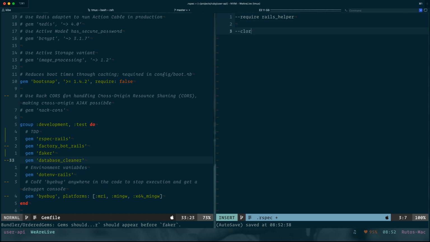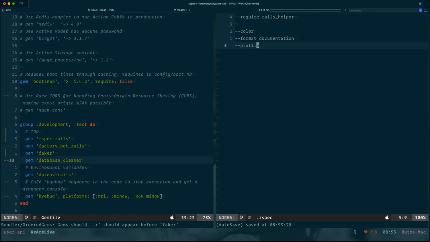Let's add some color to the output of RSpec. Whenever we run RSpec, format documentation, give it a good format. Profile: whenever some tests are too slow, it should let us know. Alright.